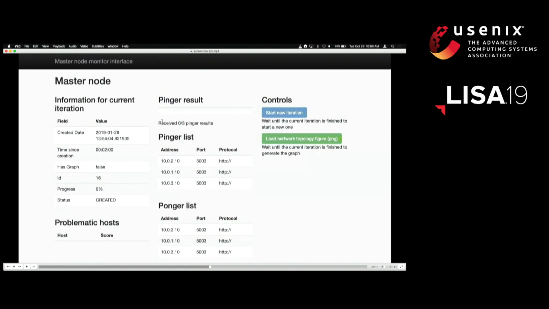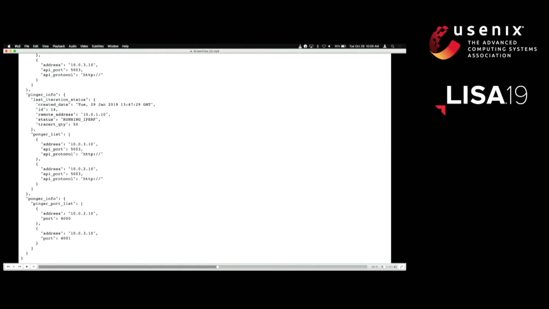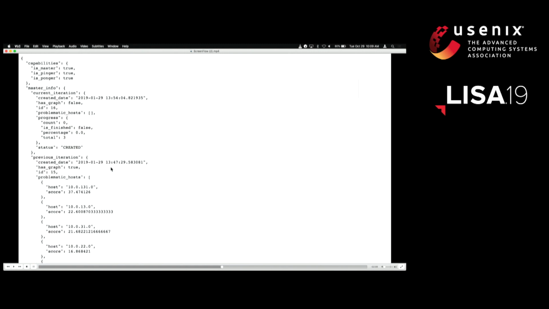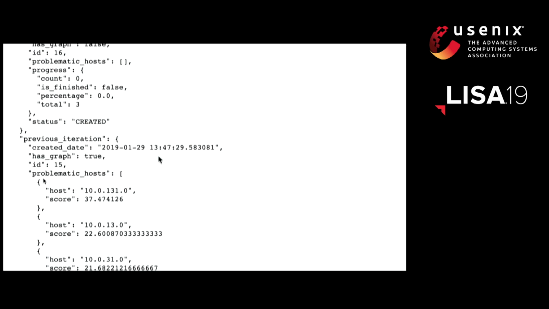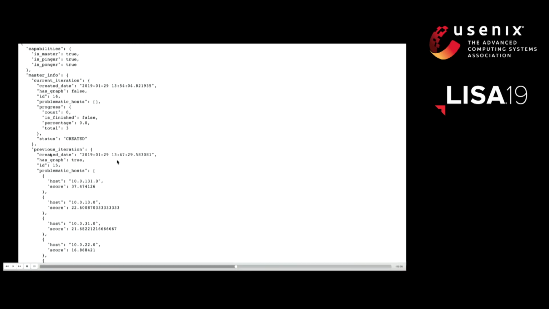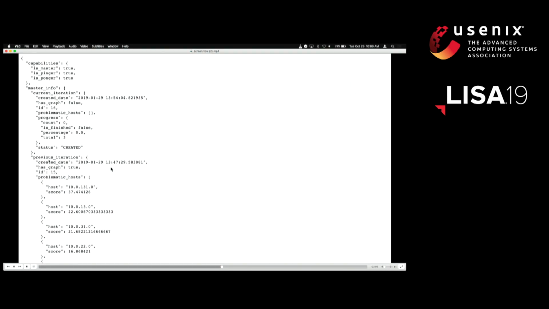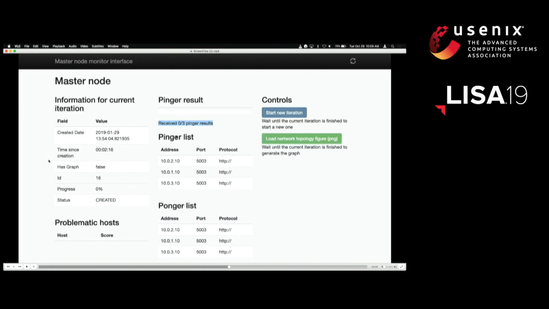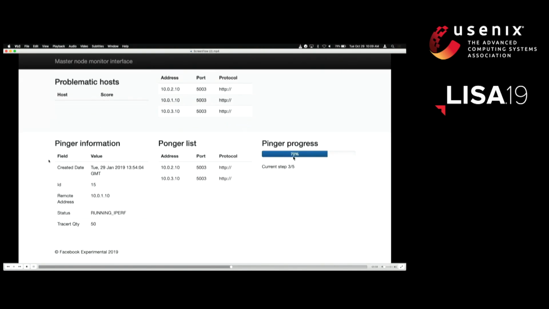And you can go back to the web UI, and the web UI is saying, hey, I know I need to get 3 pinger results, and I haven't really received them. This is the JSON backend that the web UI is built with, which has all the information. We were doing this for our own sanity, and we said, okay, this is pretty easy to put in a UI, so we don't have to be just refreshing the JSON to get a readout.